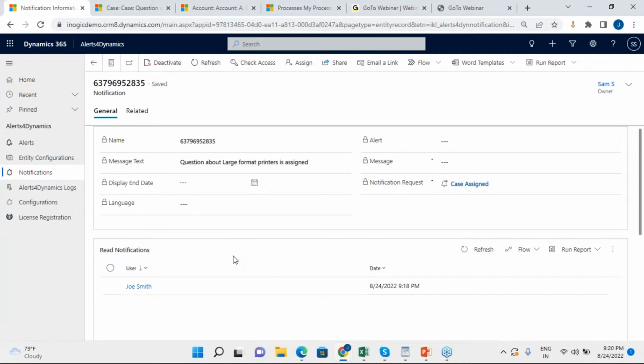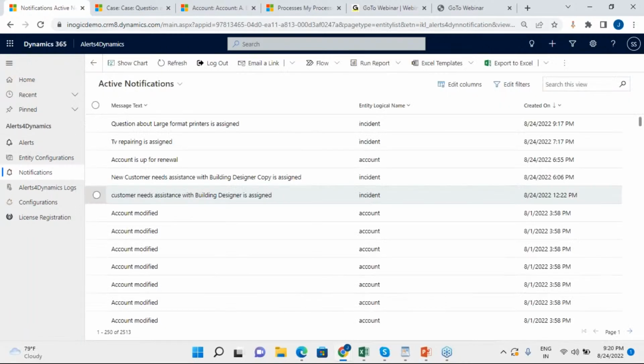So that's how, with the help of event-based alerts, you can create alerts based on the business use cases, either with the lead case or with different entities, both out of the box as well as custom entities. So now this is how the event-based alert works.